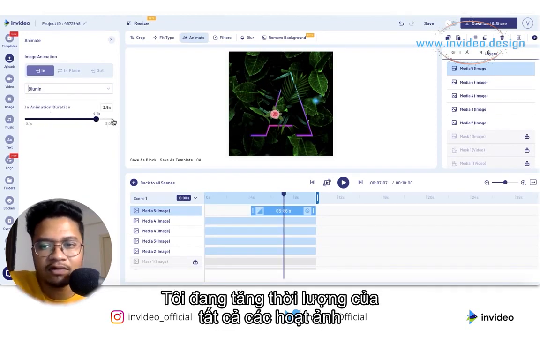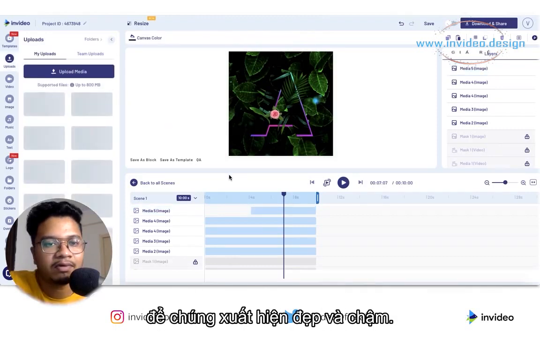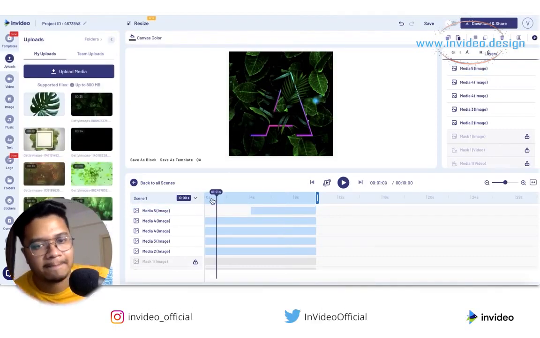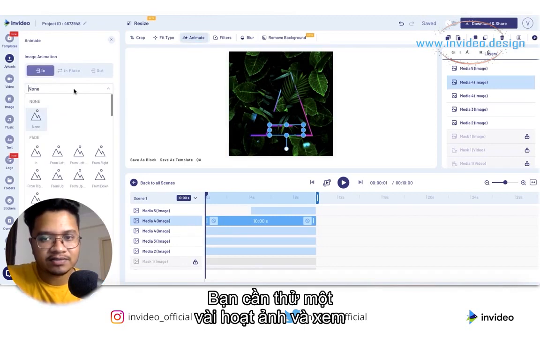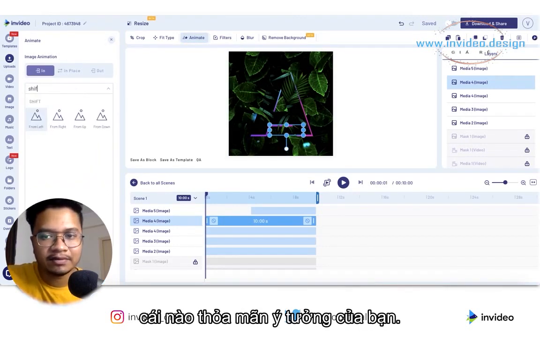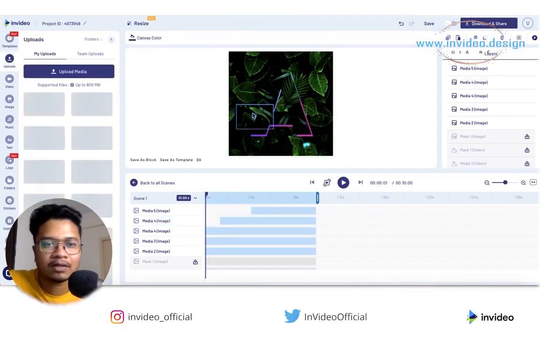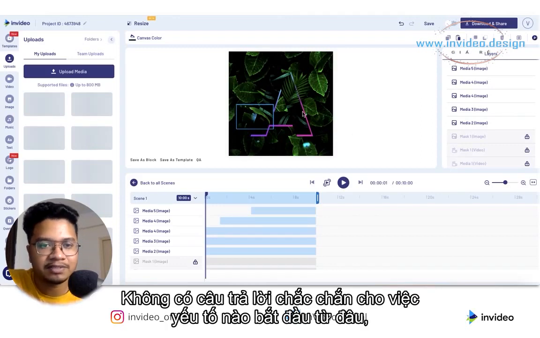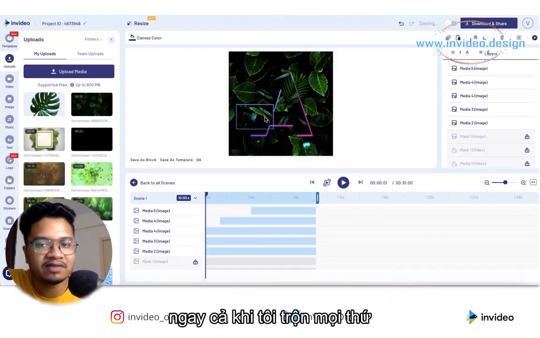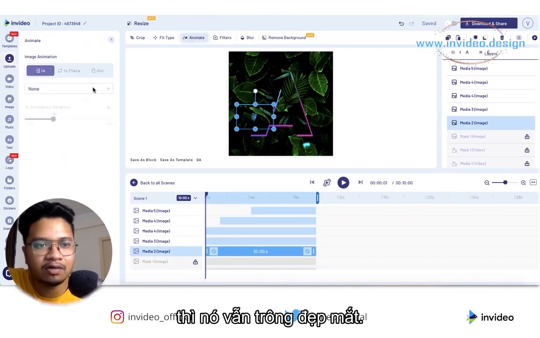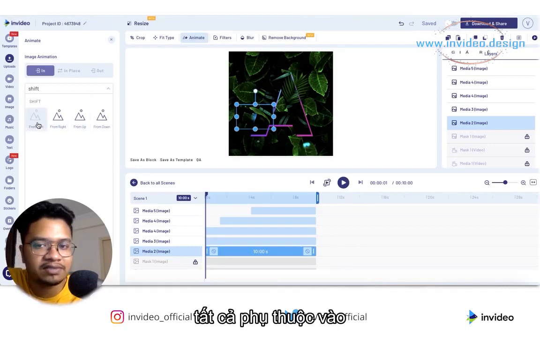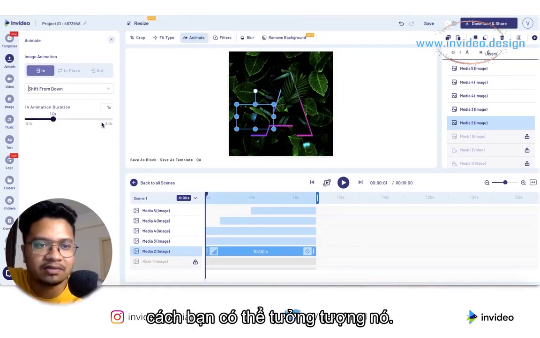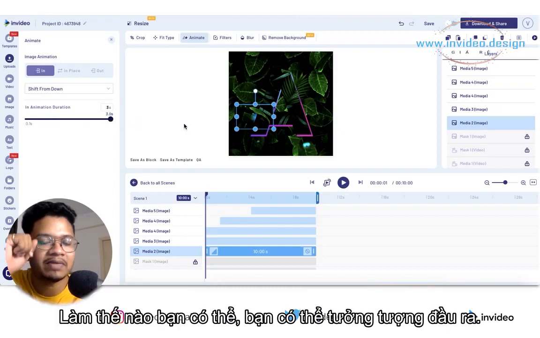I'm keeping the duration of all the animations increased so that they come out nice and slow. Same trial and error situation, guys. You need to try out a couple of animations and see whichever satisfies your idea. There's no definite answer to which element starts where. Even if I mix everything, it might come out still looking nice, right? So it all depends on how you can imagine the output.